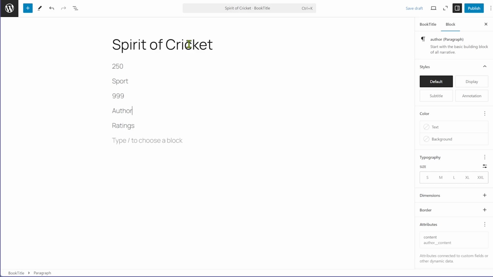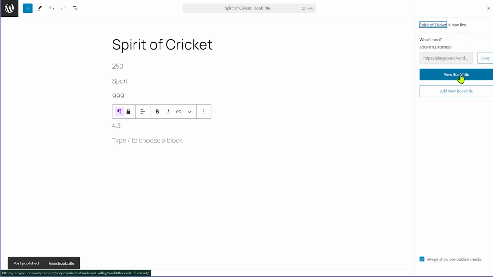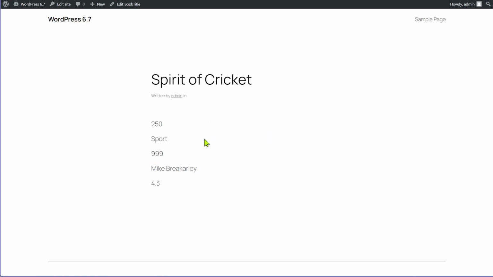Author, I can't see the name of the author, so I'll just try and guess it. Mike. I hope that's the right spelling. And let's say 4.3. And we'll save this post here. If we go and view this, view book title, we should be able to see it on the front end like this. Now, this information is not hard coded on the post, but coming from custom fields. This is a very powerful thing to understand.